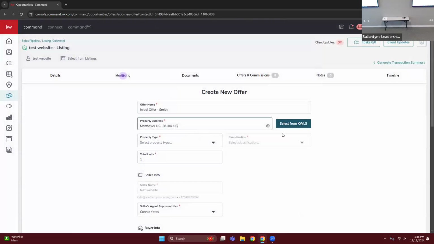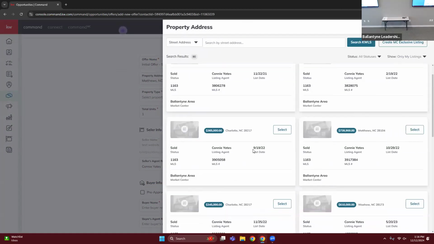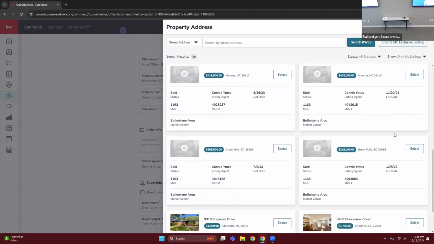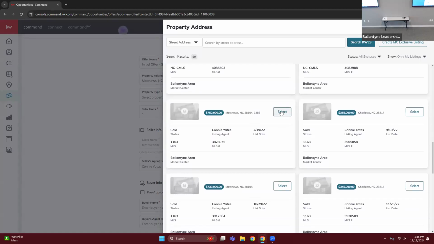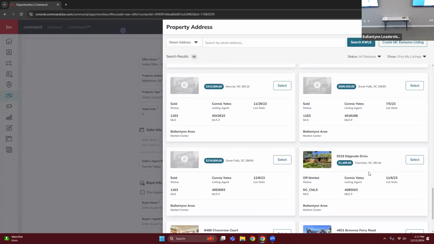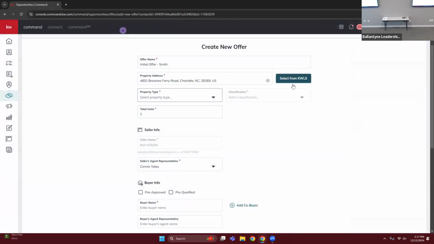Add that in. You can see sometimes it's a little difficult when I'm doing it for practice. We'll see if that takes it. Let me see if I can use a different one. When it's a real listing, it's not an issue at all. It's just a matter of when it's a practice listing. All right, we'll see if that one works. So again, we're just clicking Select from KWLS to select the property that we are under contract on, or you can put the property address right here.